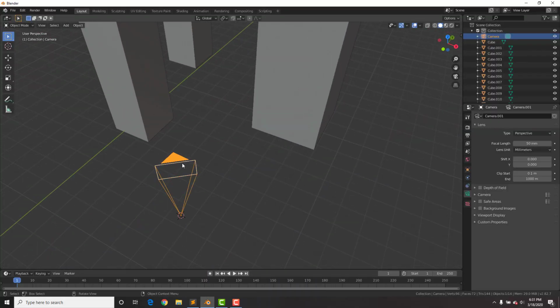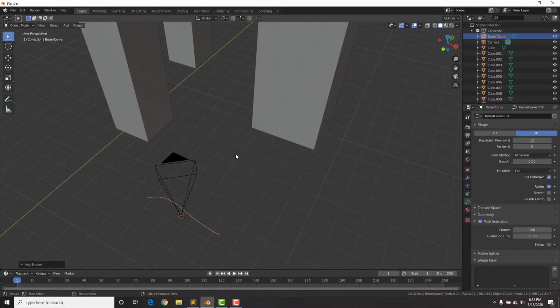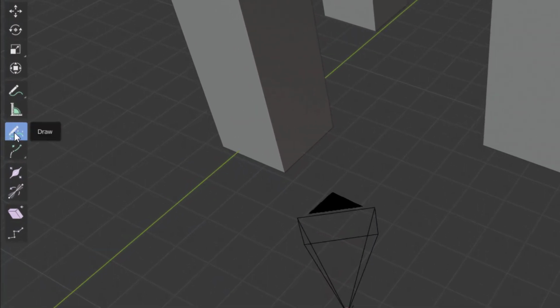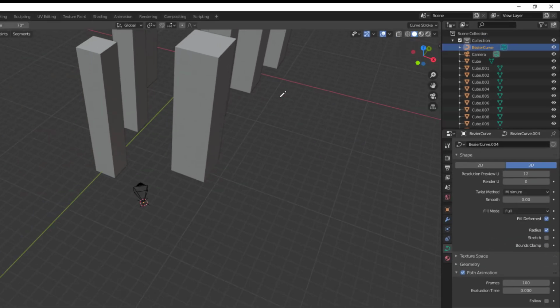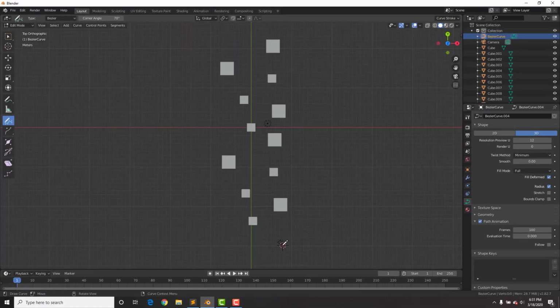Alright, let's first animate a camera along a path. Go ahead and add in a curve, go into edit mode, delete all the vertices, and then select the draw mode right there. Go to the curve stroke, change the tolerance to 12, and in top view, 7 on the numpad, draw wherever you want your curve to go.